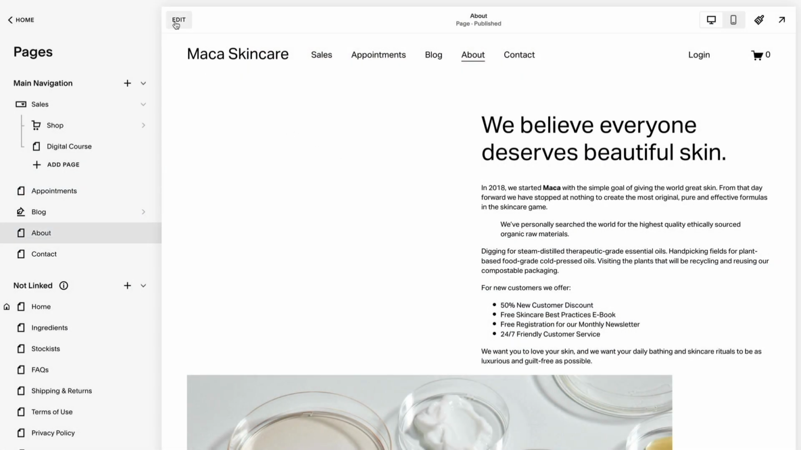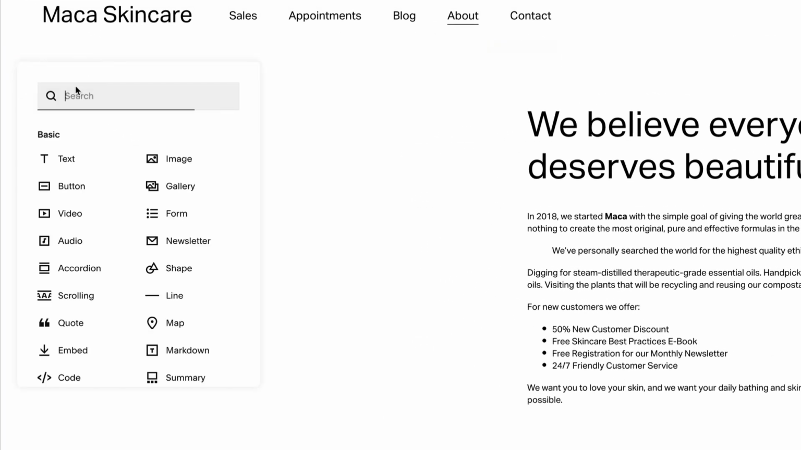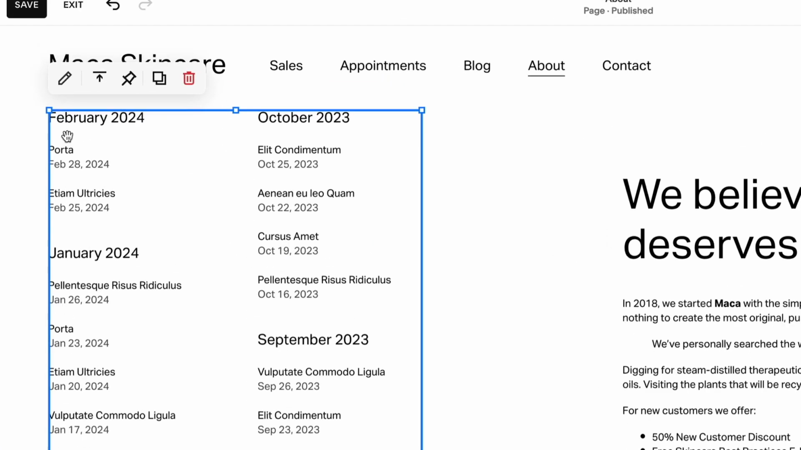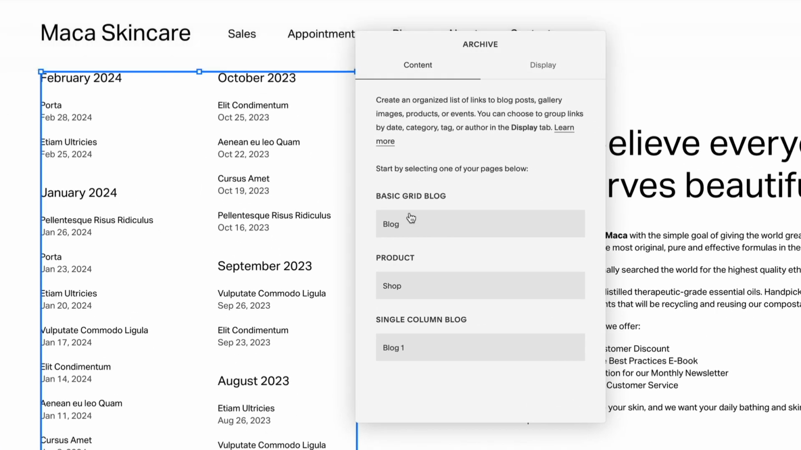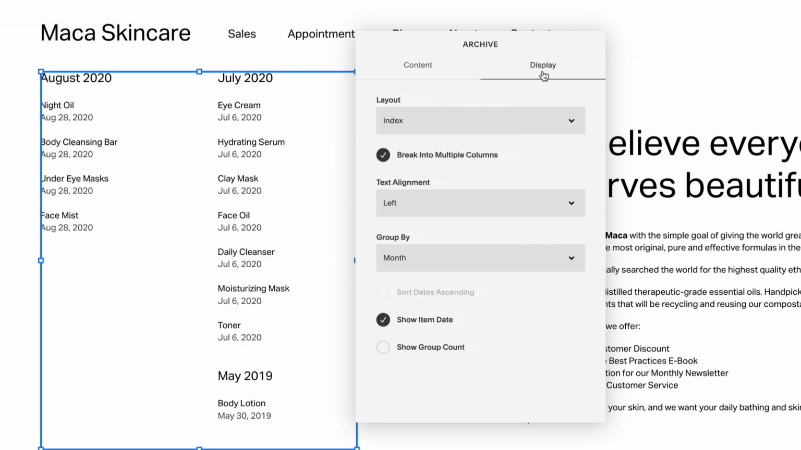To add an archive block, edit a page or post, click Add Block or an insert point. Then click Archive. Navigate to the block editor and select the page with the content you want to feature in the block. Click Display to choose a layout.